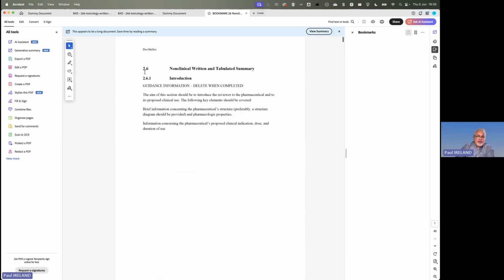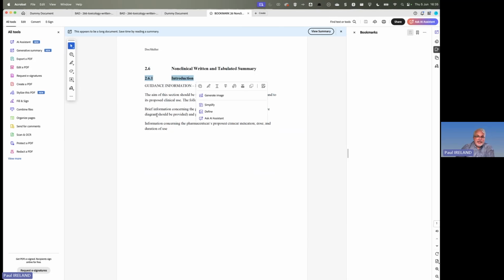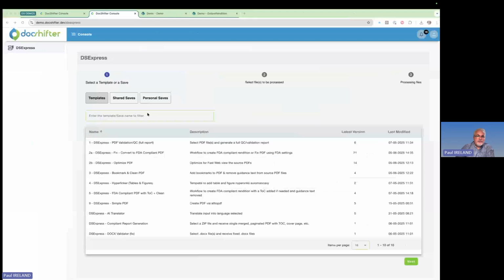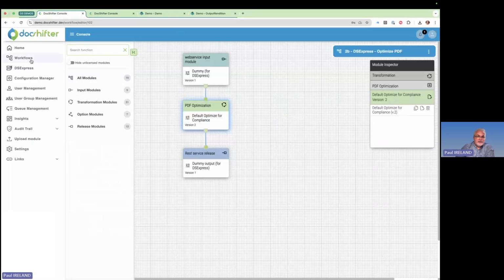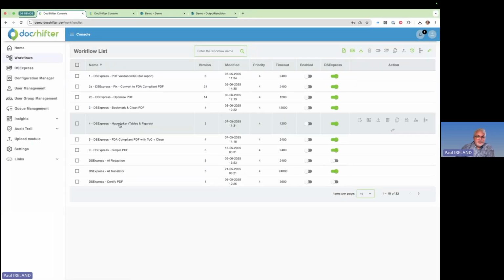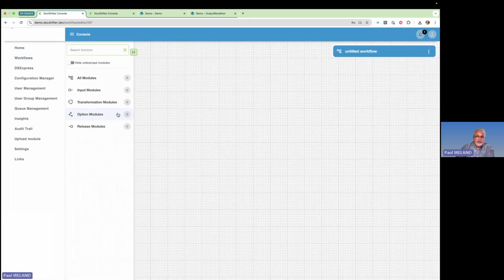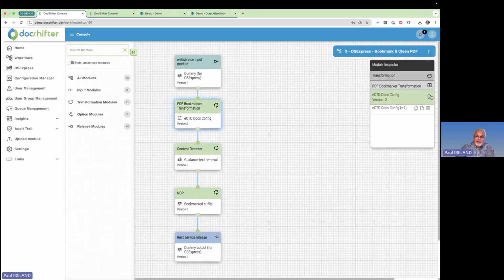So I can build rules with the bookmarker to define when exactly I want to bookmark things. What style should be used to pull out a bookmark? What should be a level 1 heading? What should be a level 2 heading? I can set those rules in a workflow. So if I come over here and go to my workflows, I'll show you my bookmarker. As I say, there is a PDF bookmarker. Again, this is part of our PDF instruments package that allows you to do a little bit more with the bookmarking.